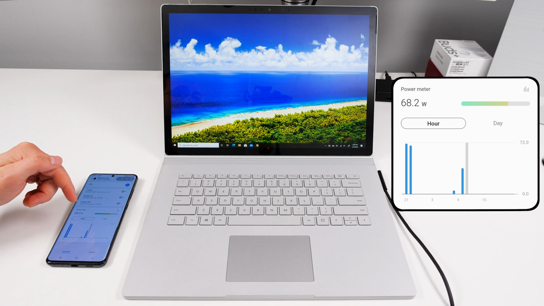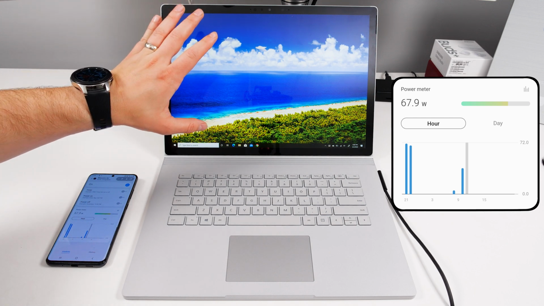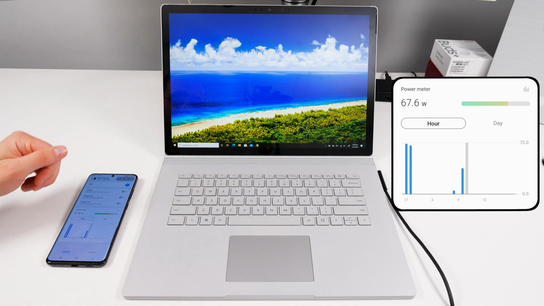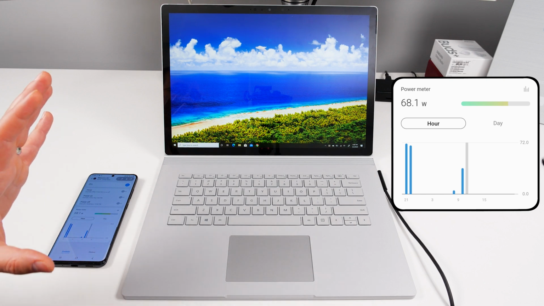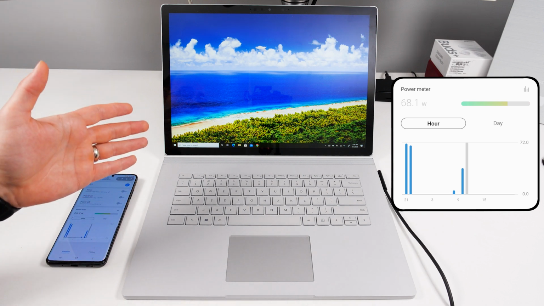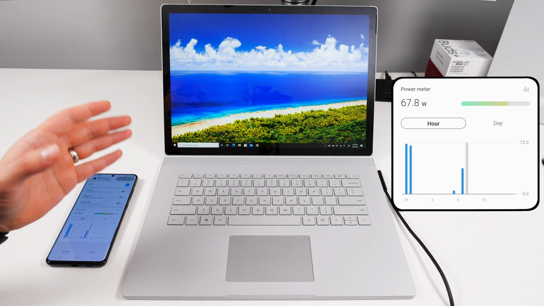Now the reason the wattage is going down is because I'm not doing anything on my Surface Book 3 right now. I'm just on my desktop and I don't have any applications open, so it doesn't require a lot of power, which is why you see it settling around 67 to 68 watts. So to see the max wattage output of this adapter, we need to put a load on the processor, and to do that, I'm going to export a video from Premiere Pro.